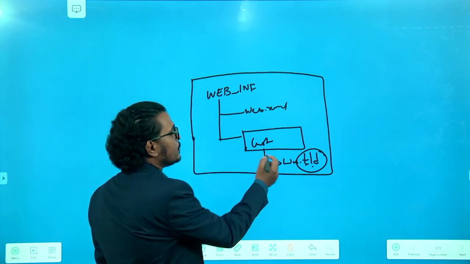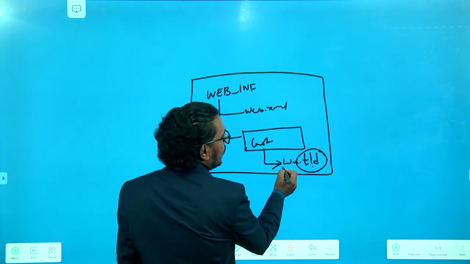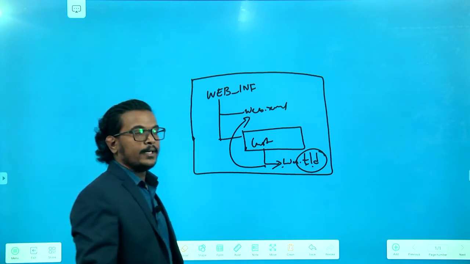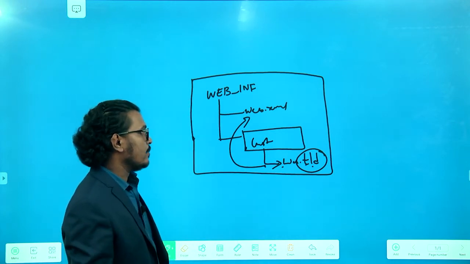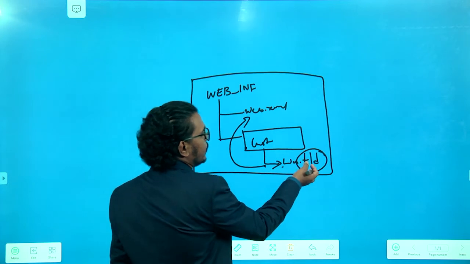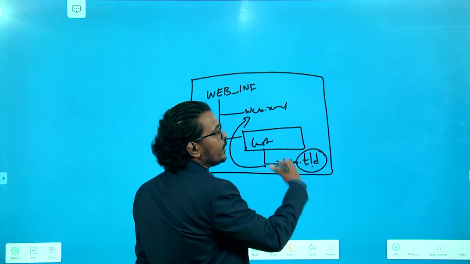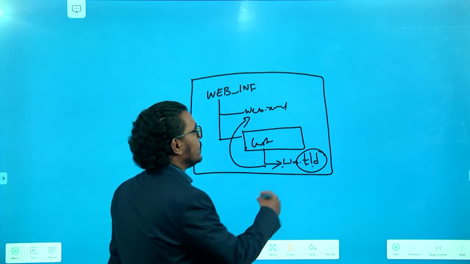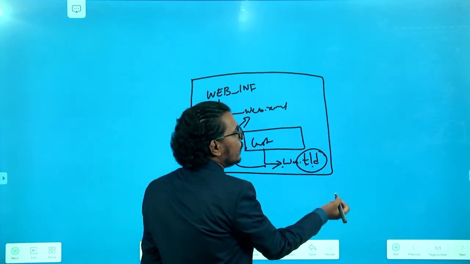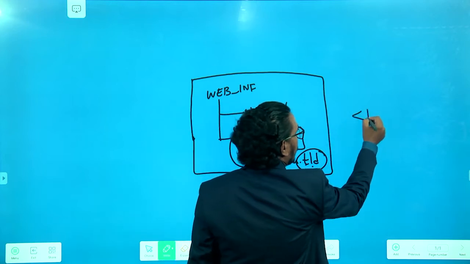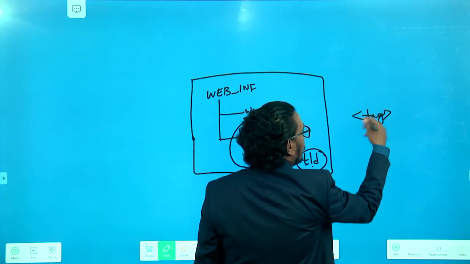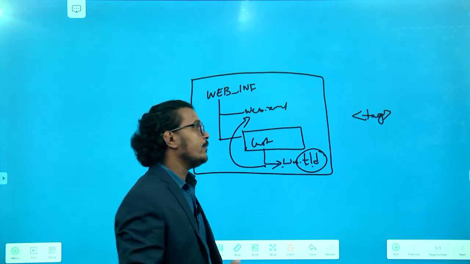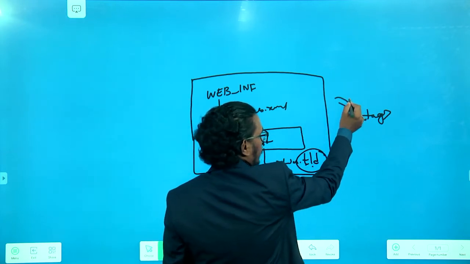TLD is similar to your web.xml file. Whatever you are defining in this particular TLD will be reflected in all your other JSP pages. So how do you have to define here? If you are defining your own tag, first you have to give some name for that particular tag.